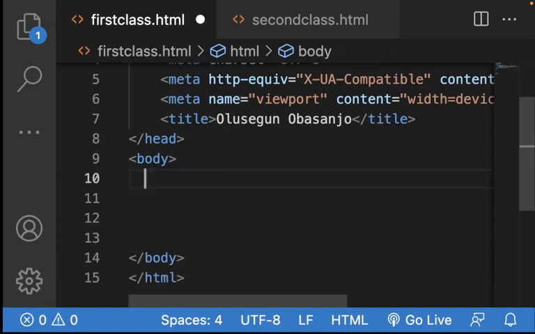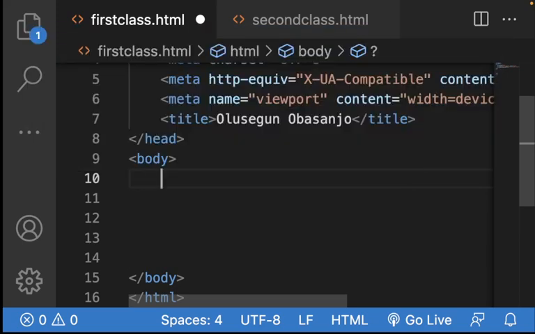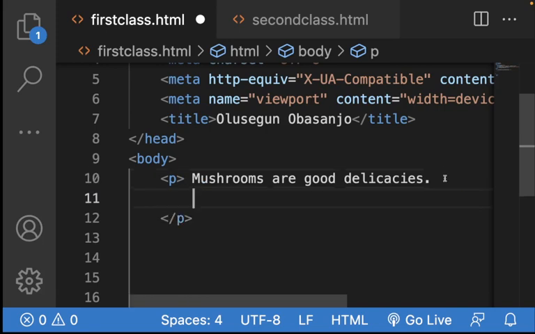So let's say I'm writing about mushrooms. Mushrooms are good delicacies. Then after writing, let me put this in a P tag. Now, while writing about mushrooms, I also want to lay emphasis that some of them are poisonous.